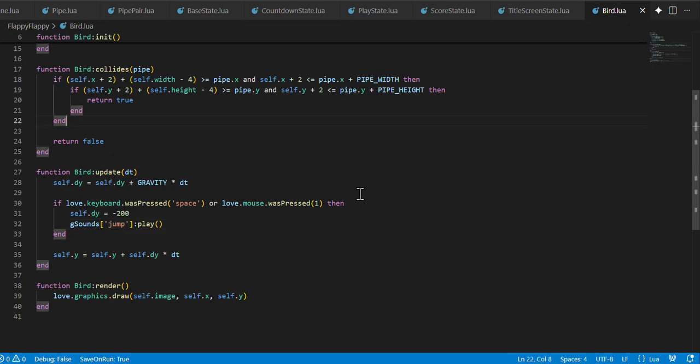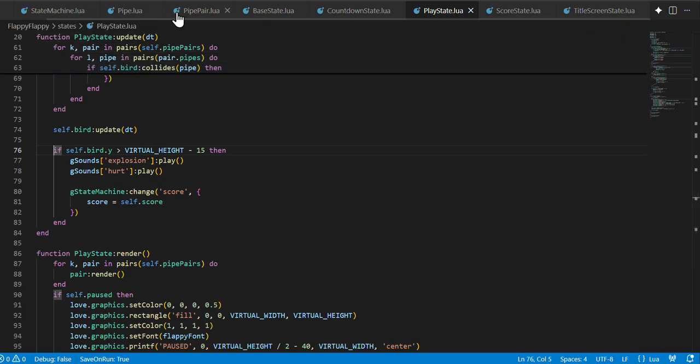Then this bird colon update is the gravity code, which will check love dot keyboard dot was pressed space or love dot mouse dot was pressed 1. Then self dot dy is equal to minus 200, which will cancel the gravity pull, and it will play the jump sound, and then it will draw the bird. So then the bird is completed, the pipe is completed, pipe pair too.